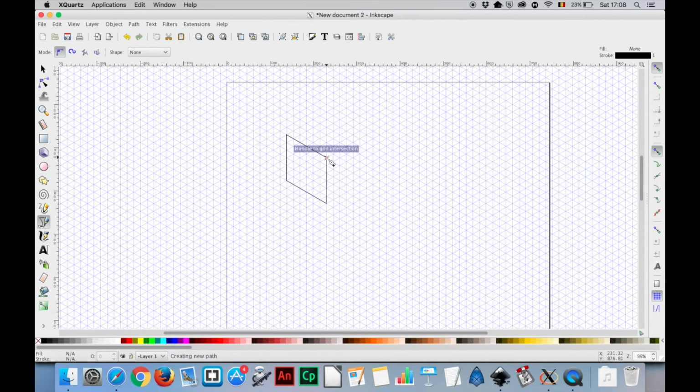The next face will also be 6 units wide and 6 units high. That's the side face of the cube. And the top will also be 6 units wide and 6 units in breadth.